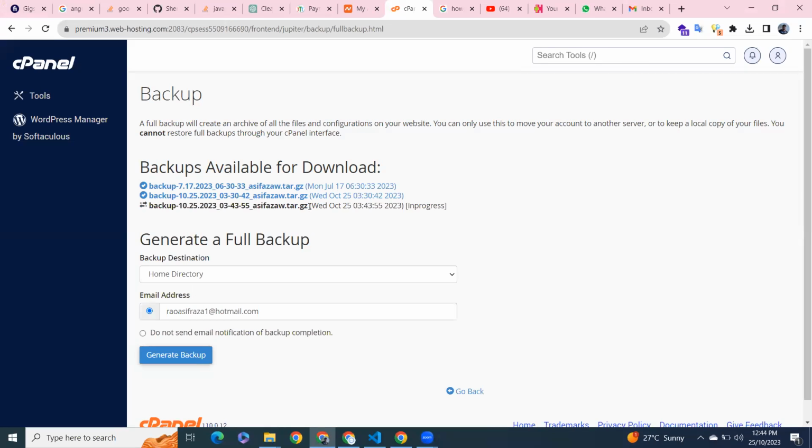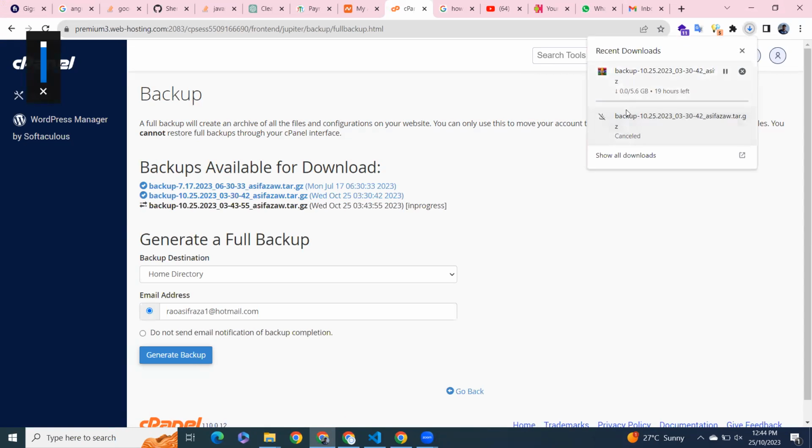I created a backup a few minutes before, so I'll download this one. After that, just click on it and it will start downloading. My backup is 5.6 GB and it will take 20 hours according to my internet speed.